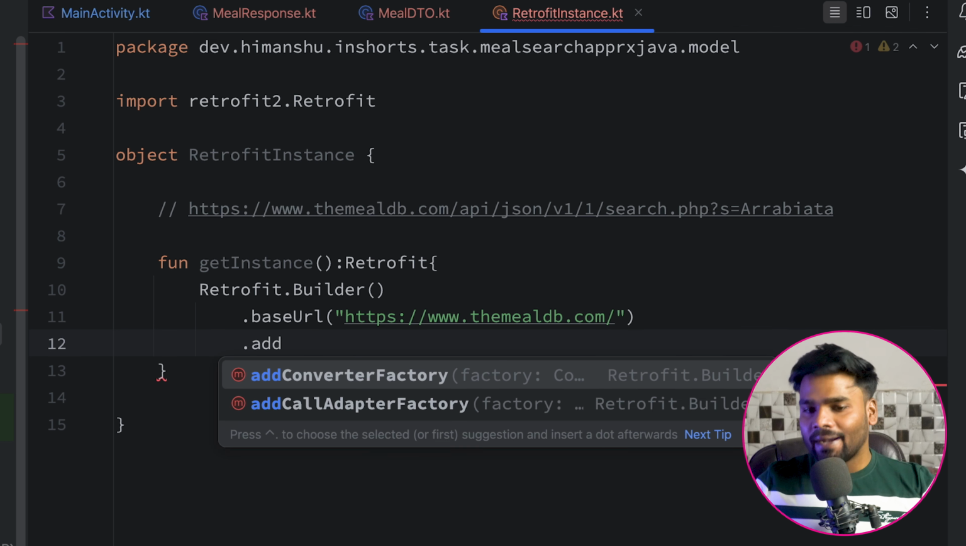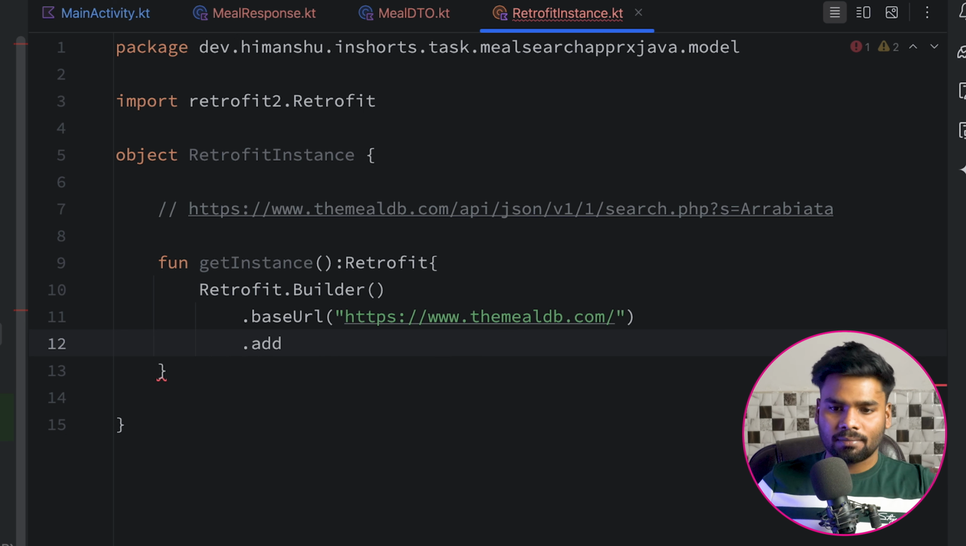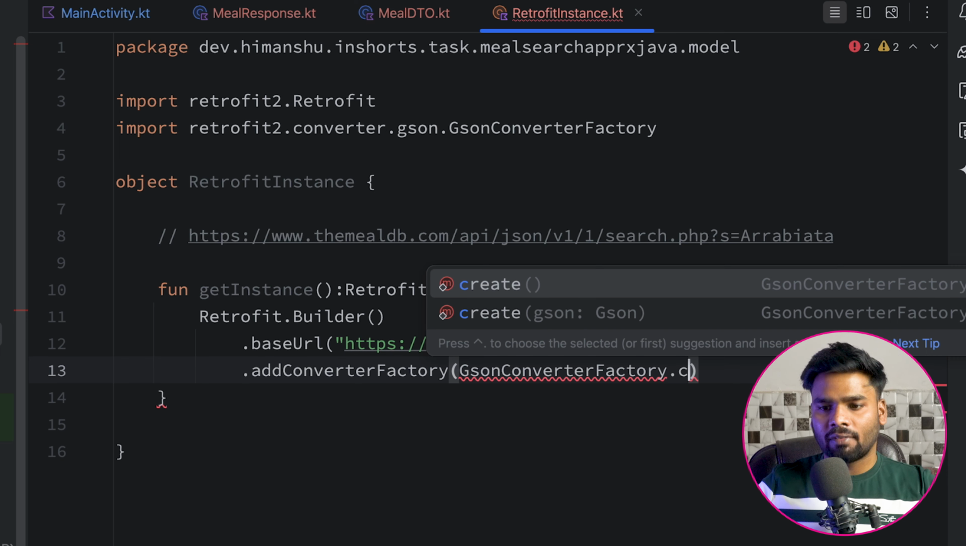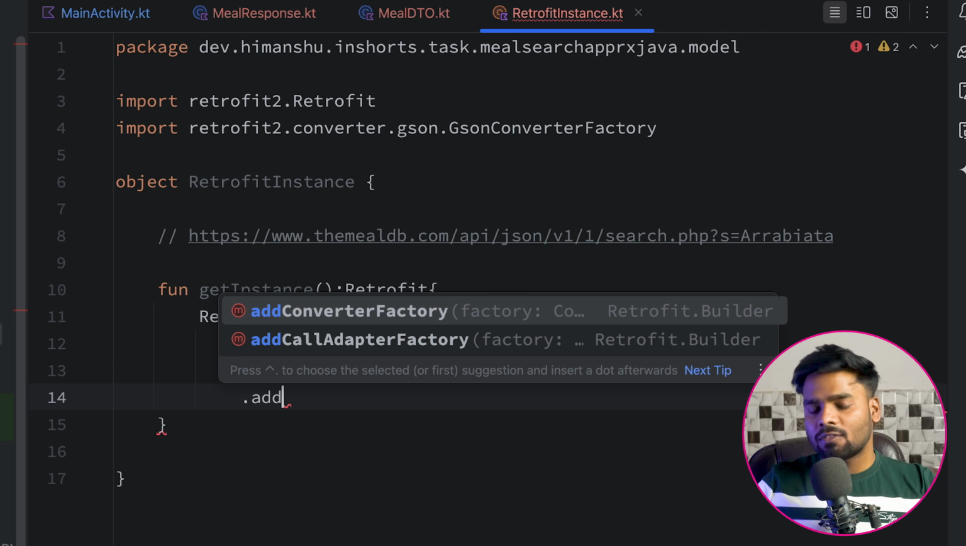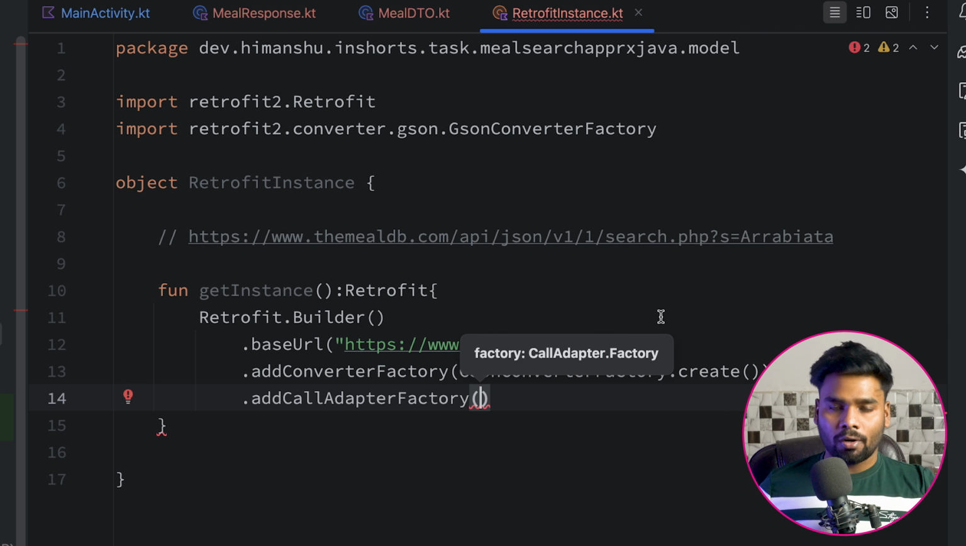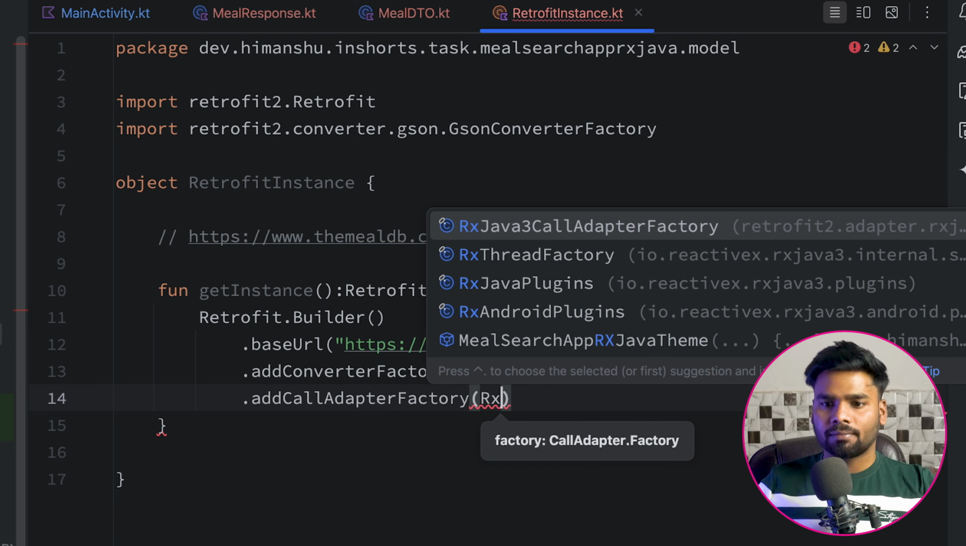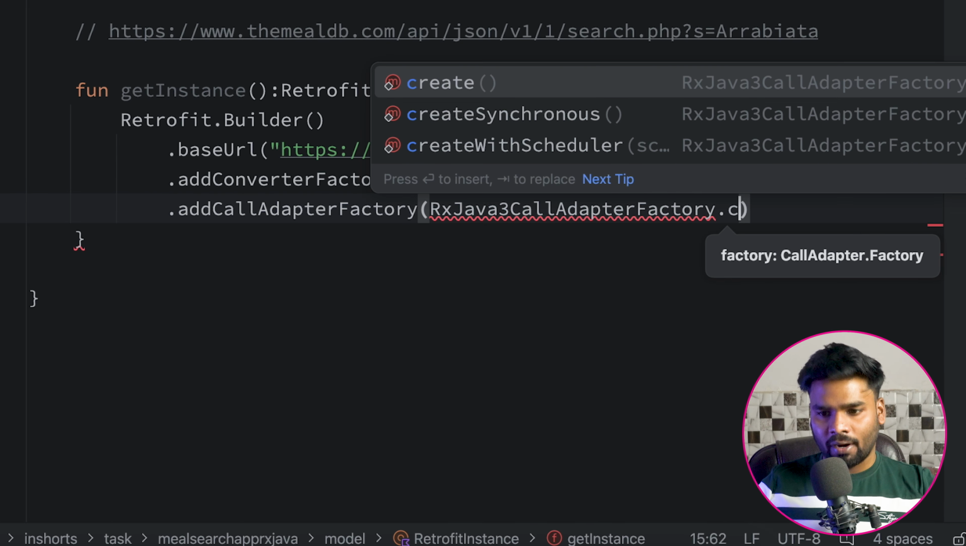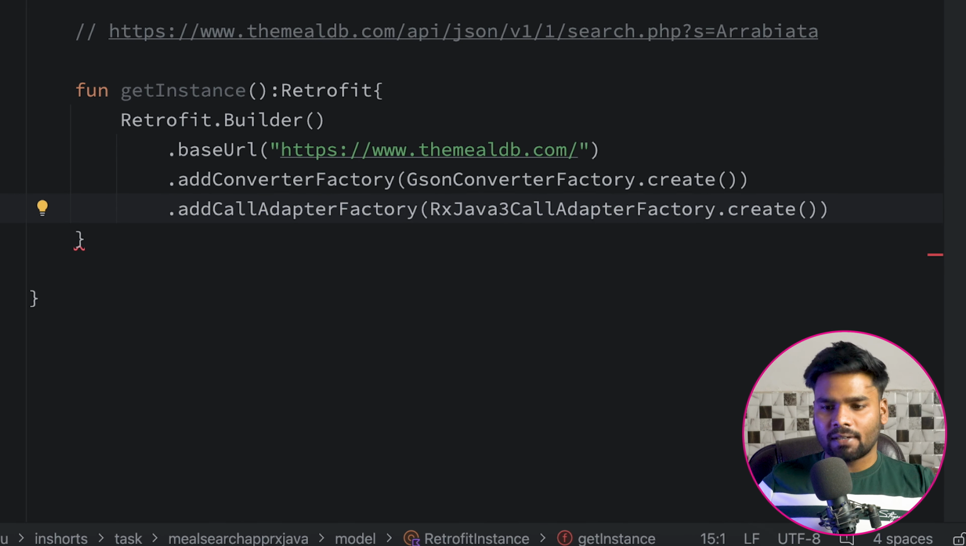Next we have to add converter factory. This converter factory is actually used to convert your JSON response into model classes, and we'll use JSON converter factory dot create. Next we have to attach an add call adapter factory. If you want to use the response in the form of an observable, or in the Rx way, then you should add this add call adapter factory, and in this we have to pass RxJava 3 call adapter factory dot create, and that's it.